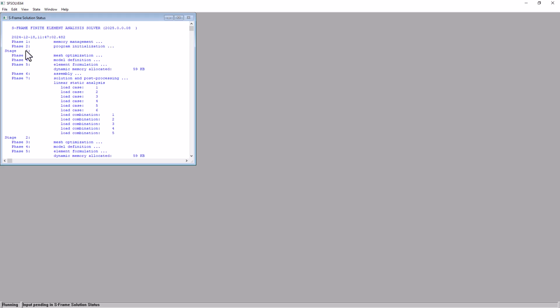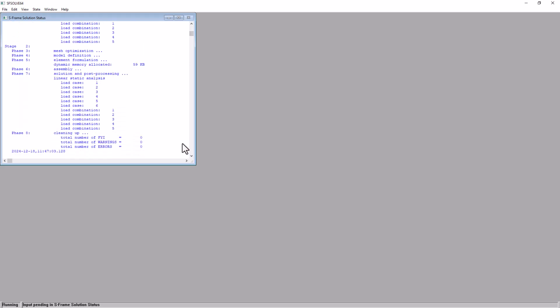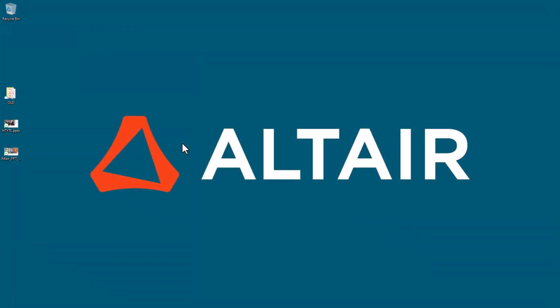It separates the analysis into two different stages. So I have my first stage of running a linear static analysis for all 6 load cases and 5 load combinations. And it does the same thing for stage 2. Now in this scenario, both stages are identical, so it's not going to give us any unique results from one stage to the other, but we're going to differentiate them in the future. So effectively I have 2 models being analyzed within the same TEL file.